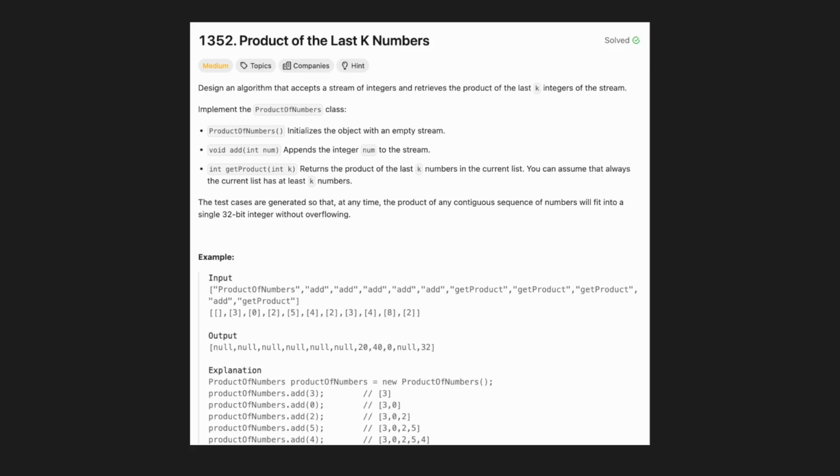Hi everyone, welcome back. Let's write some more Leetcode today. Today we are solving product of the last k numbers.